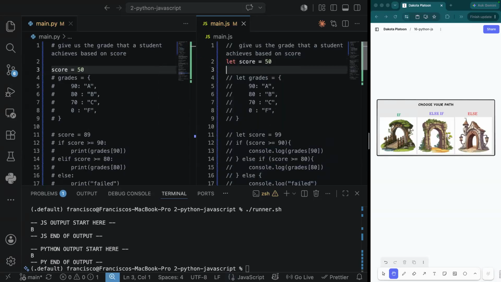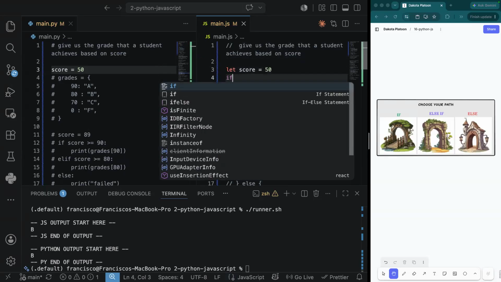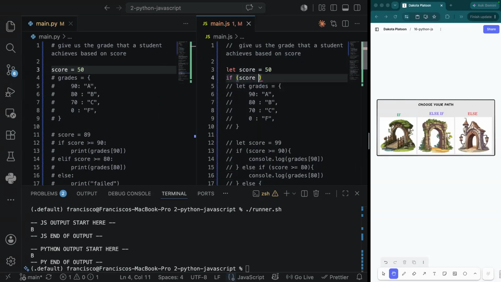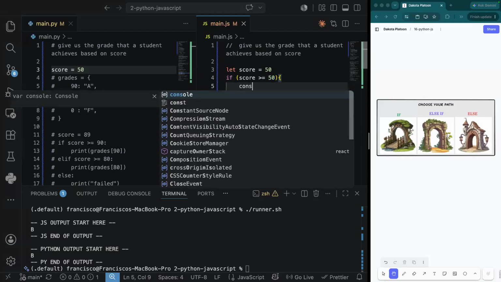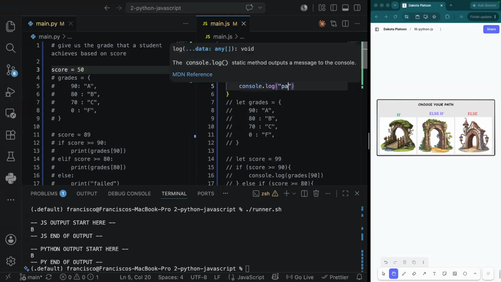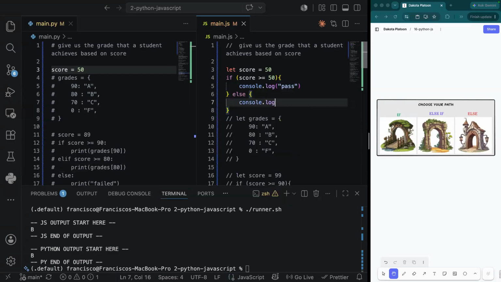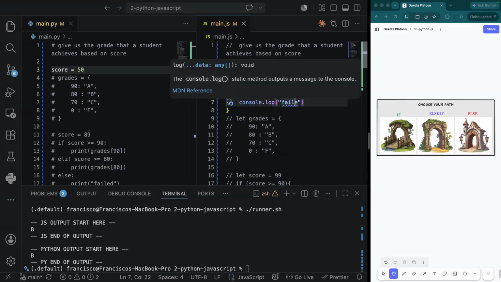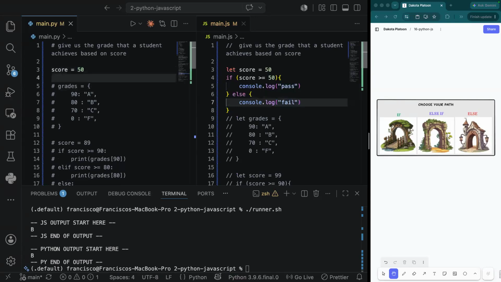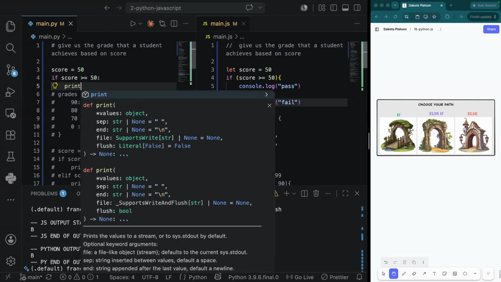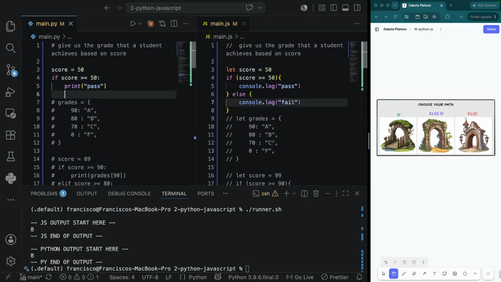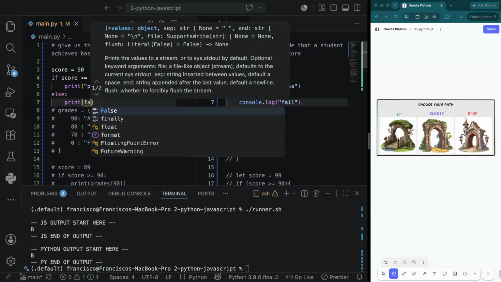Well, you may be thinking to yourself, all right, well, this is simple enough, right? I can make an if statement where my if statement checks if the score is greater than or equal to 50. And if so, I can go ahead and say console.log pass. Else, I can console.log fail, if I could spell. Well, here, we do the same thing. If score is greater than or equal to 50, then we print pass. Else, we print fail.